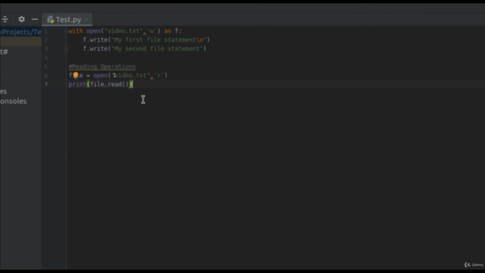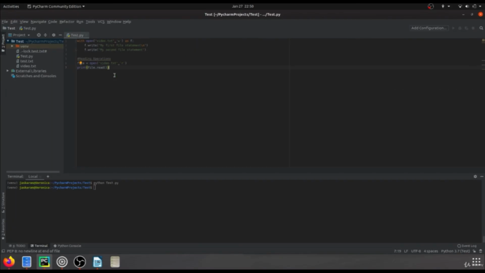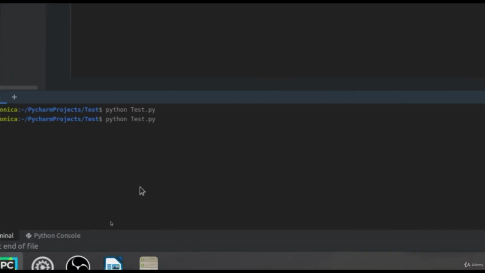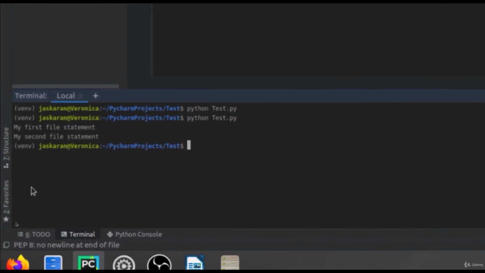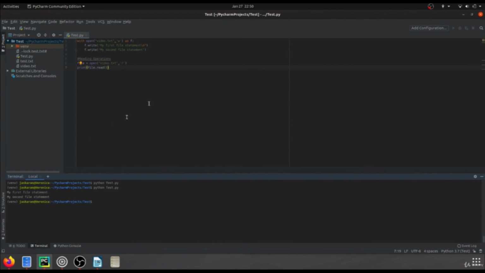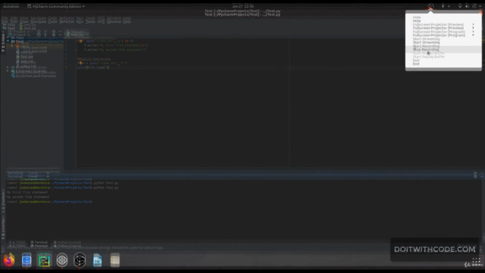So inside our file we have two statements that say first file statement and second file statement. Let's try to read this. So you can see that we have successfully read our file, and we were able to write inside the file, and we were able to read from the file. This is how you work with Python files. I hope you like this video, and I'll see you next time.